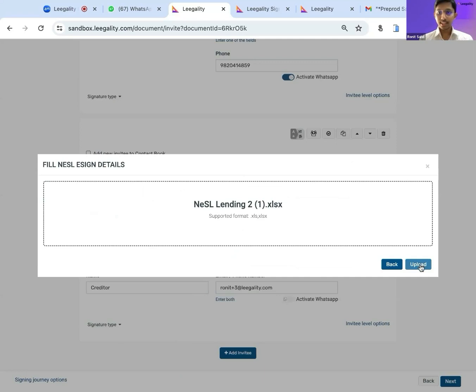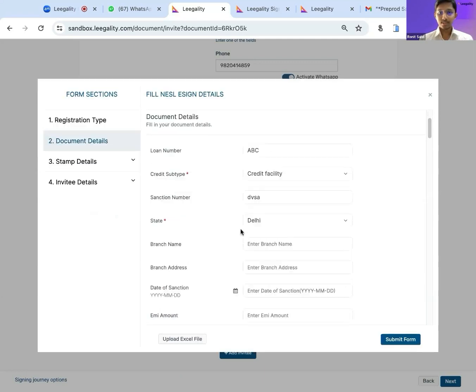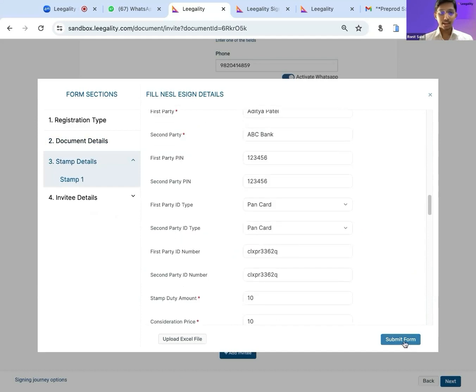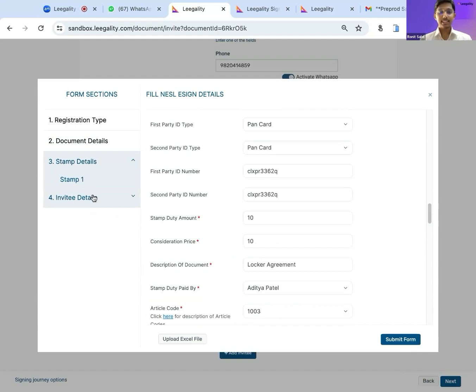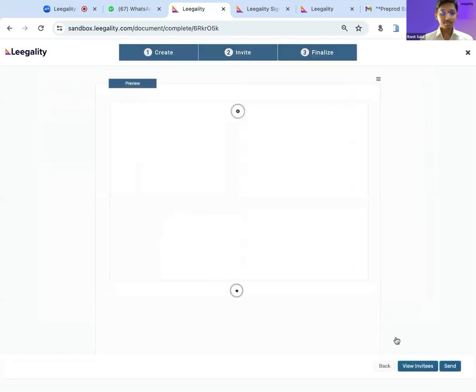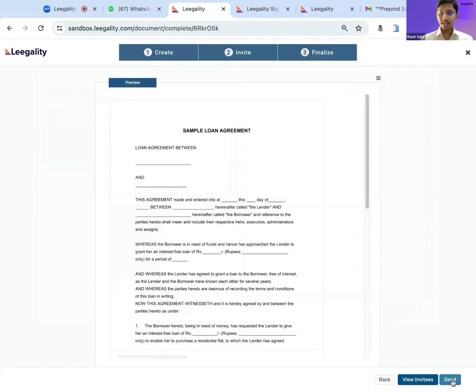I upload an Excel and I click on upload. Now, as you can see, all of my data is populated, and I click on submit form. After uploading an Excel as a sender of a document, I do my due diligence and check the stamp duty amount and a few other details. After which I click on submit and I send out this document.